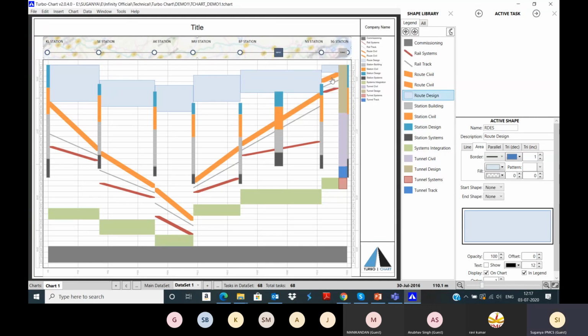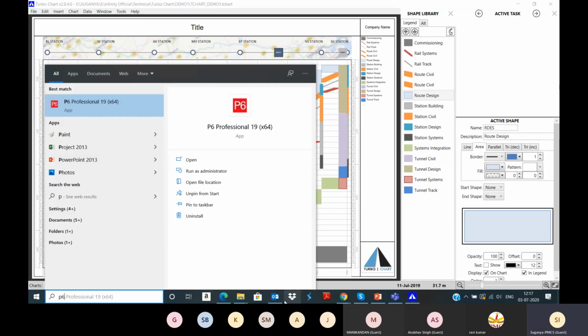So those customizations can be done, and also this kind of diagrams can be attached, like KL station, SC station. This can be attached over here using the image customization and annotation. So let's see now how to get the project from Primavera and how to view the report here. So I'm opening one of the Primavera projects.